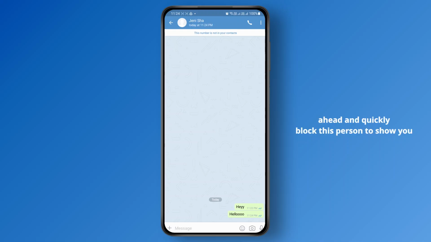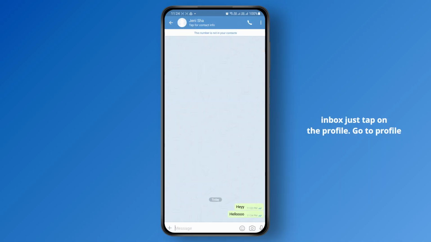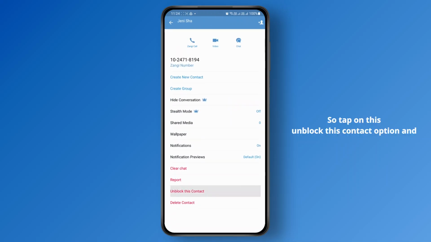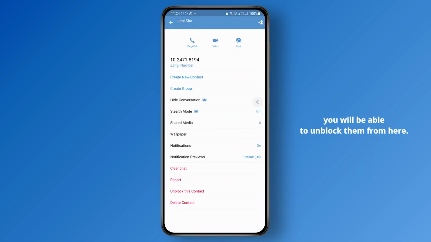Now, let me just go ahead and quickly block this person to show you guys how I can unblock them. So this person has been successfully blocked. So if I want to go ahead and unblock them, if they are still on your inbox, just tap on the profile, go to profile again, and then from here you can find the unblock button. So tap on this unblock this contact option, and you will be able to unblock them from here.